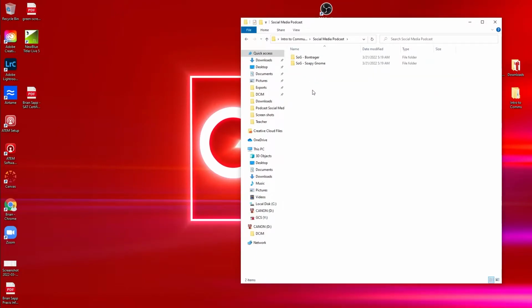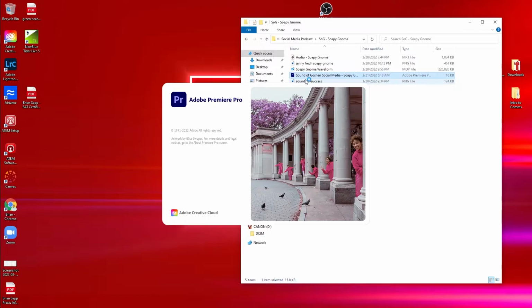Okay, open up your folder where you downloaded your clips. Okay, and here you have a few files. You have your Premiere Pro project. I created that so that it has the right size. Then you have your audio. Then you have a picture of the guest. There is an audio visualization. It shows you that talking. And then a picture from the sound of success for you.